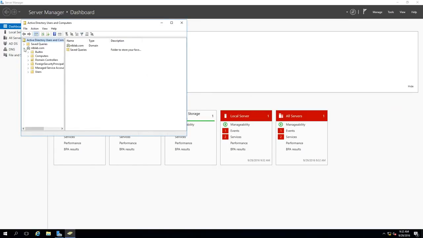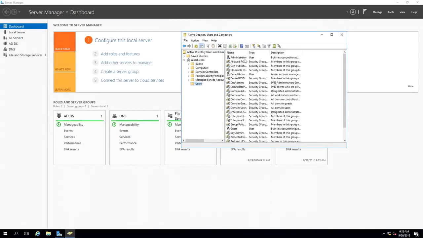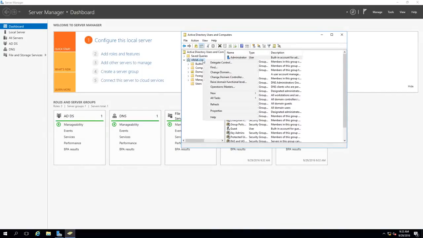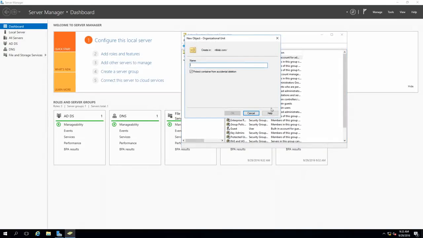And in there, if I expand nlblab.com, under users, I'll be able to see this is the account that I'm currently using at the moment. But what I'm going to show you is I'm going to create a new organizational unit that I'm going to name NLB Solutions, and I will leave the protect container from accidental deletion checked so I can be sure that none of my new administrators will delete this.